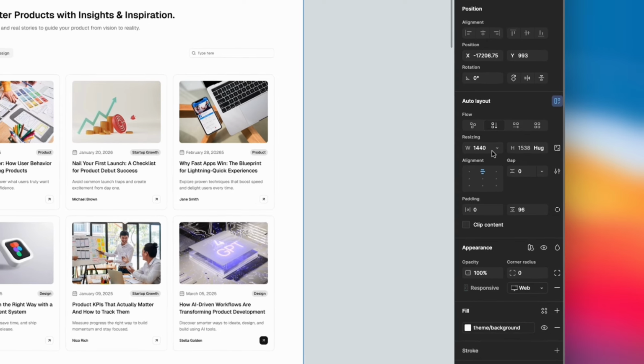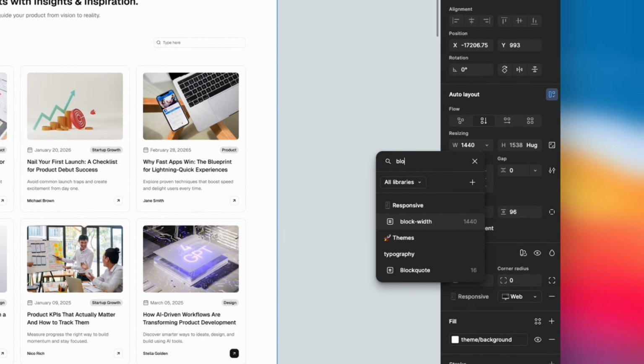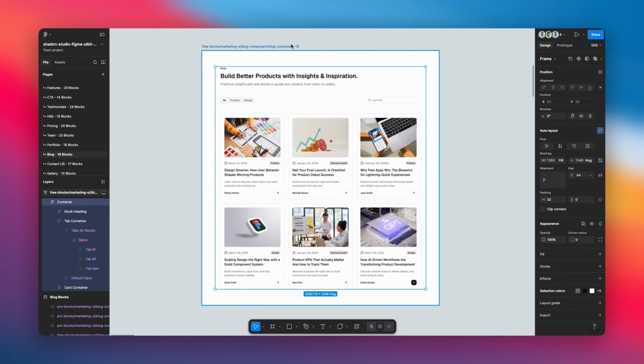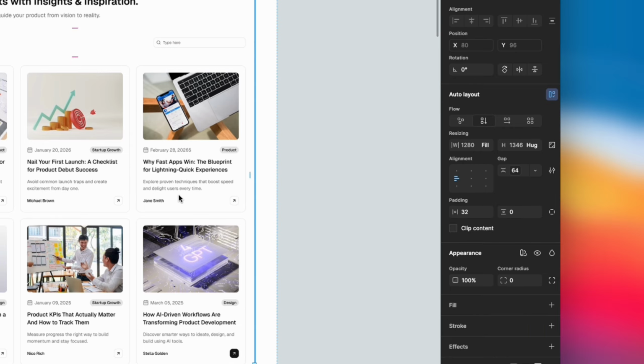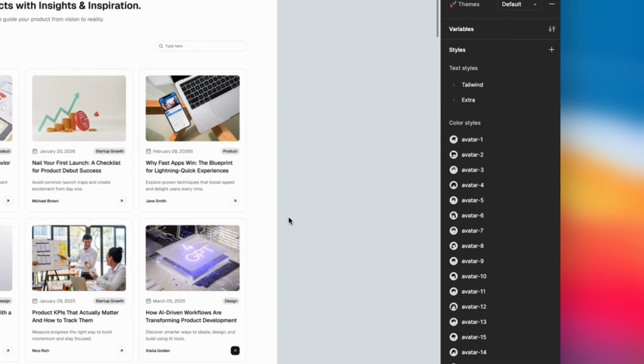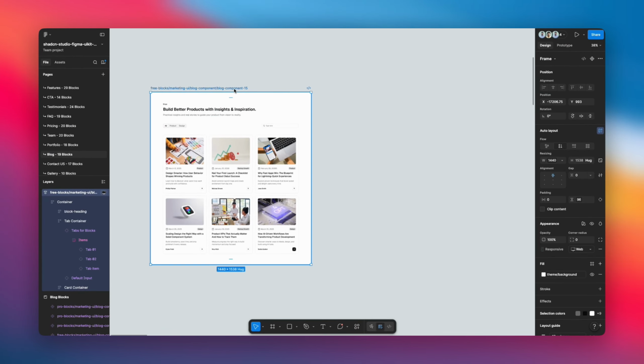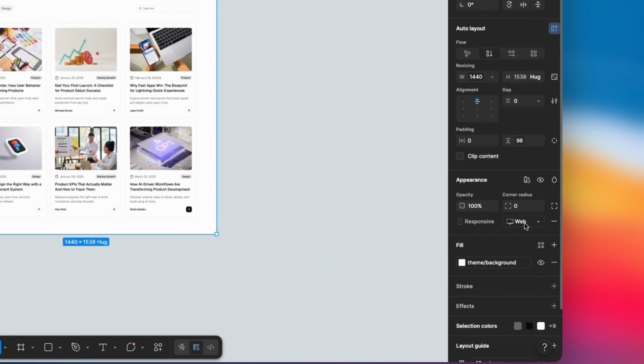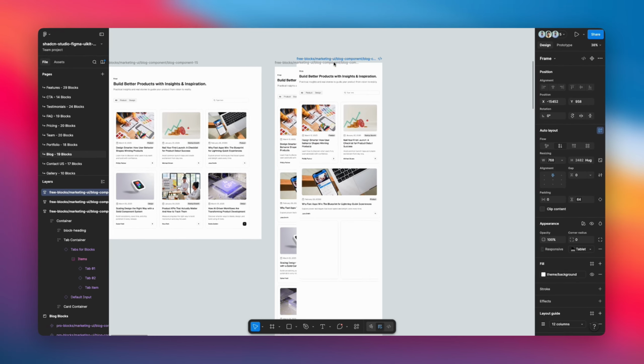Now attaching these variables to a block and switching between desktop, tablet, and mobile from the Appearance section. The layout adapts instantly for each screen size.